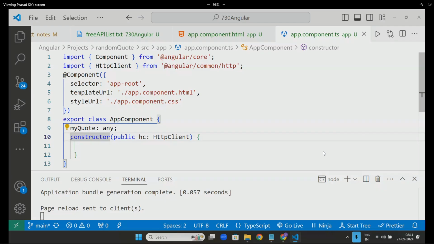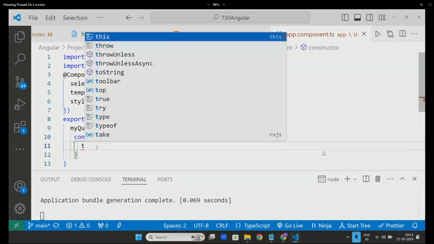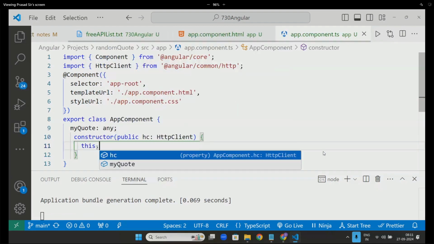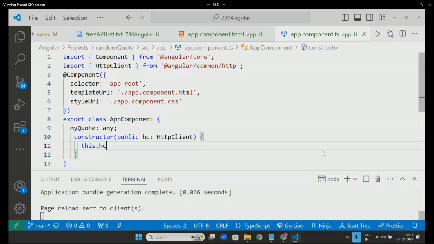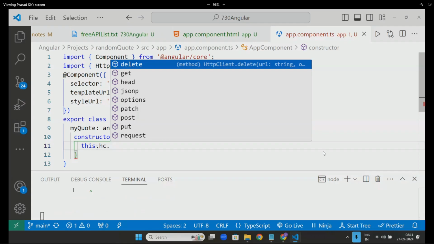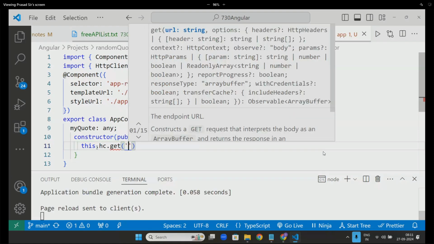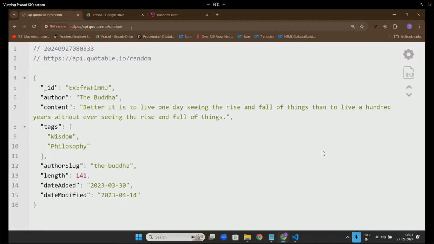Okay. Now it is declared here, HC. This dot HC. HC is HTTP client only. Now in this, I will do a get request. Get, what is the link? I will take the link, sir. Go here, quotable.